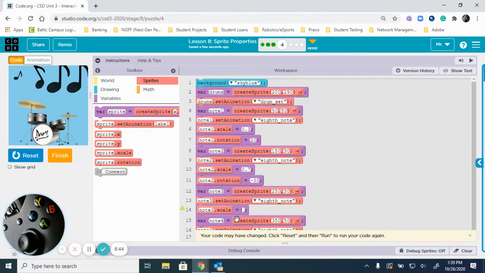Okay, and then we need to change its size. Should we do note 3 or just 3? Note 3? Because it has to be the same as what it is on line 12 and on line 13, the very first thing that's said. Okay, 0.8.